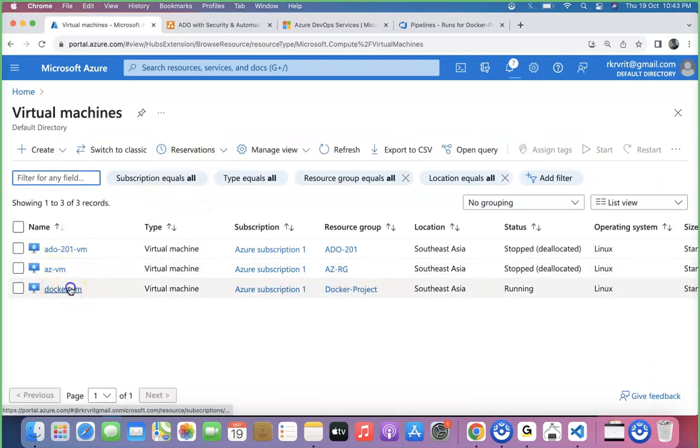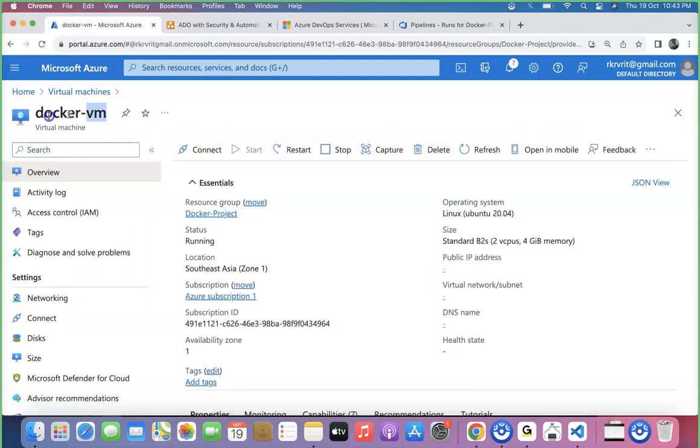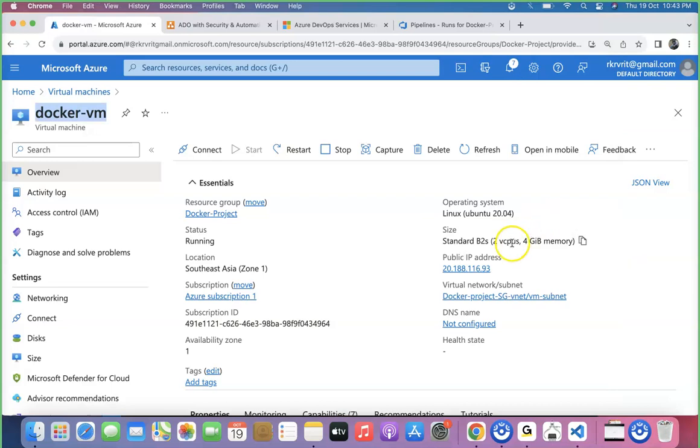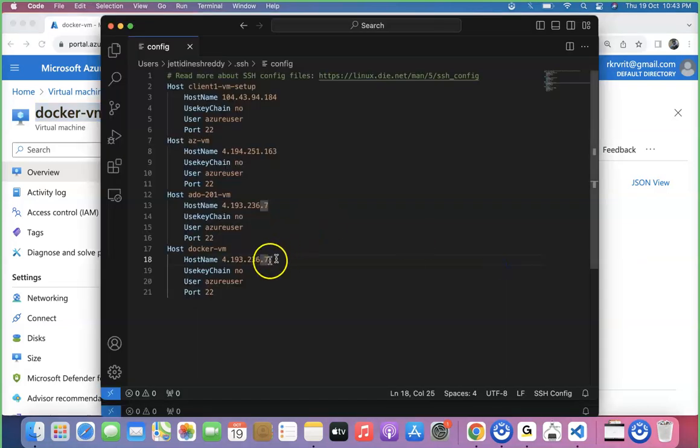Go to the virtual machine, and there you can see the Docker-VM. Please copy that, and once you copy it, paste it over there. Also provide the virtual machine IP address. This is the virtual IP address, so please provide that. These are all the common things. Now the problem is that it is talking about use keychain. Since you are using a private key, you should not say no.